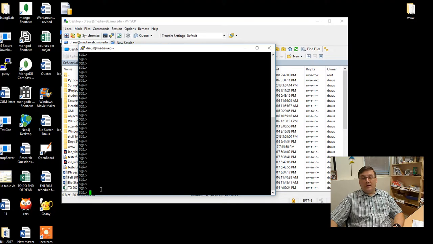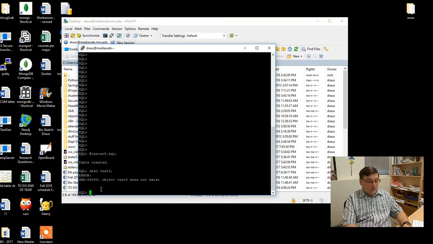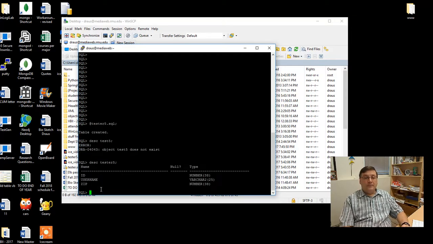We switch back to Oracle now, and this is where we type the @ sign and then the file name, which is tester5.sql, and you can see it says create table created. That means it executed those commands. If we DESC tester5, I gotta spell it right, you can see that's the table we just created.